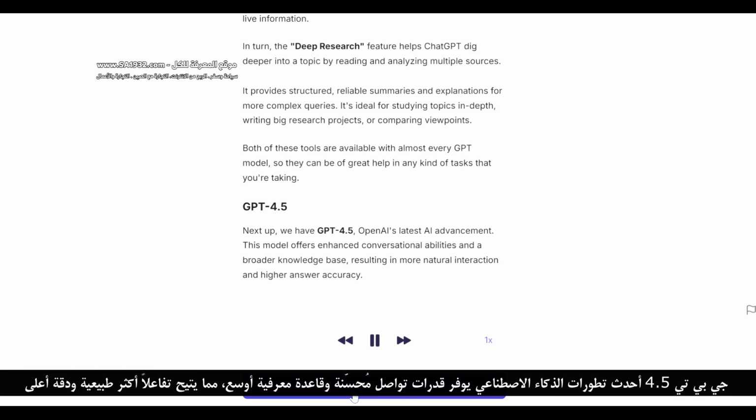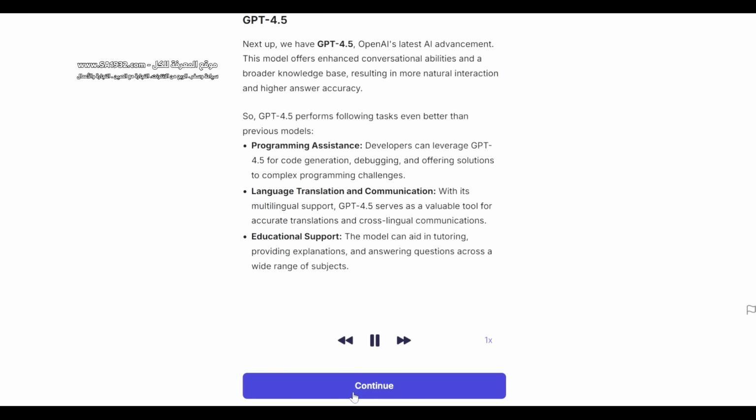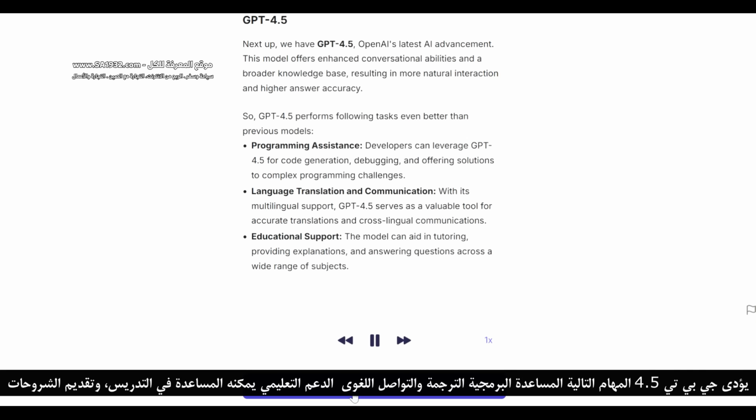GPT 4.5. Next up, we have GPT 4.5, OpenAI's latest AI advancement. This model offers enhanced conversational abilities and a broader knowledge base, resulting in more natural interaction and higher answer accuracy. So, GPT 4.5 performs the following tasks even better than previous models. Programming assistance. Developers can leverage GPT 4.5 for code generation, debugging, and offering solutions to complex programming challenges.